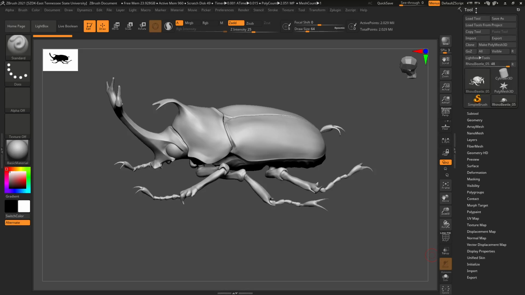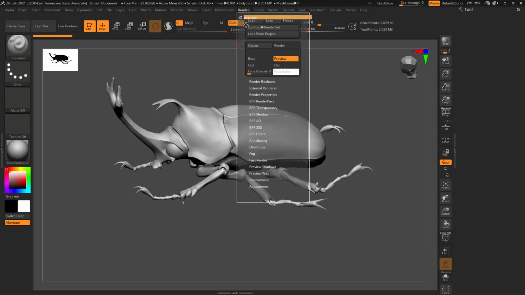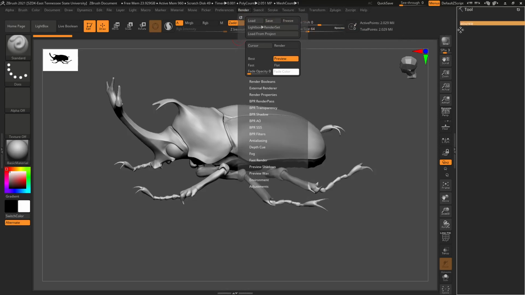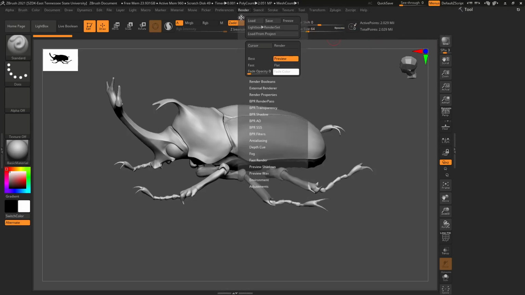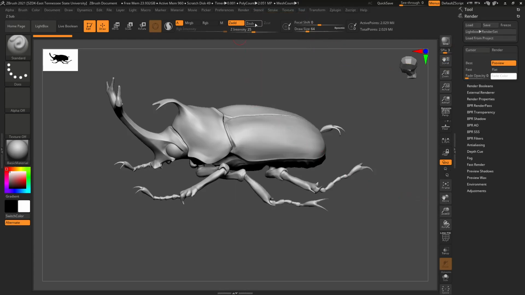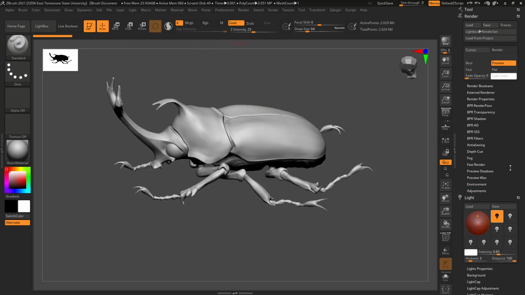Now I'm gonna collapse my two palettes because I don't really need them, and I'm gonna dock render palettes into here. To dock it, you just grab this switch, click and hold, and drop it in. And then we want light. So light palette, drop it. So we got two of these that we're gonna use.